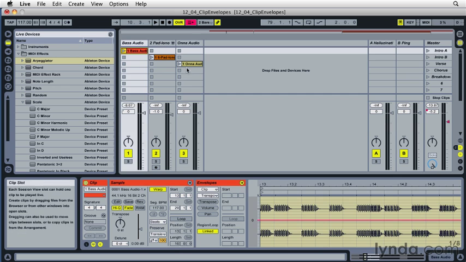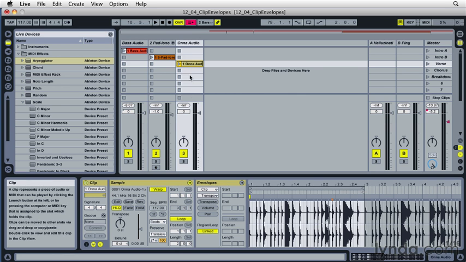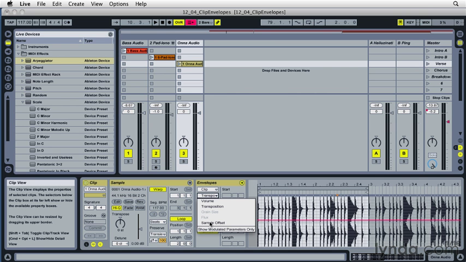Last but not least, let's take a look at this other audio clip. And I want to take a look at one other type of clip automation that's really, really powerful. And that is this sample offset. And what sample offset does is actually take pieces of your clip and move them forwards or backwards in time. So as I draw in automation, if I go above the 0 line, I'm actually advancing that particular part of the clip. And if I draw below the line, I'm actually delaying that particular part of the clip.